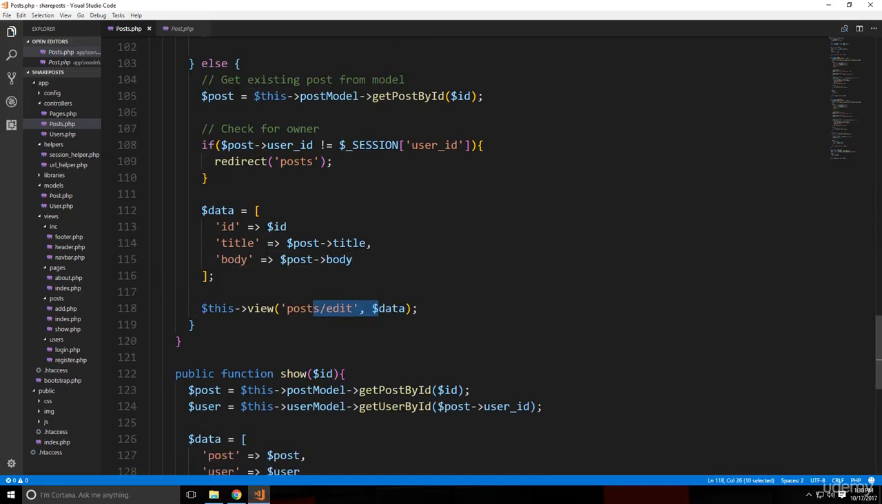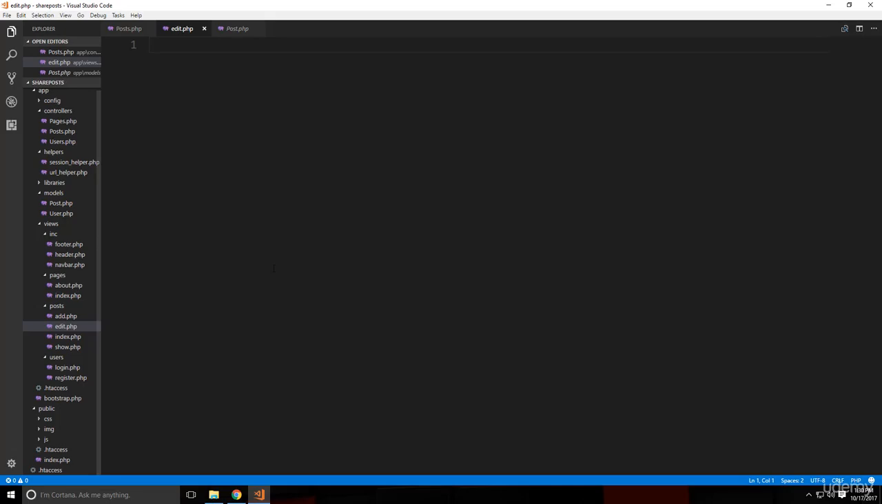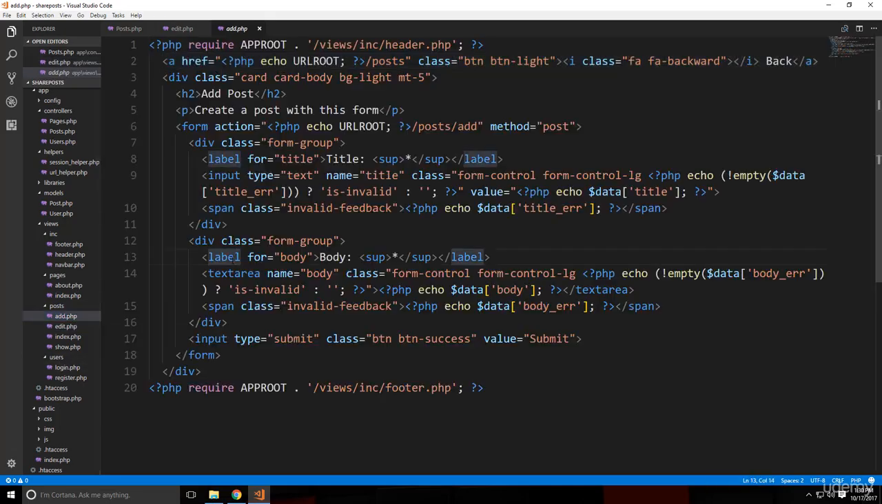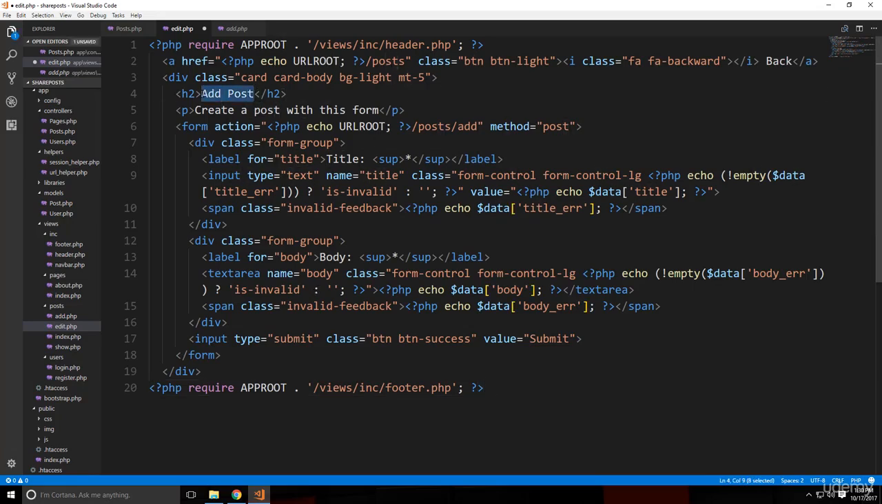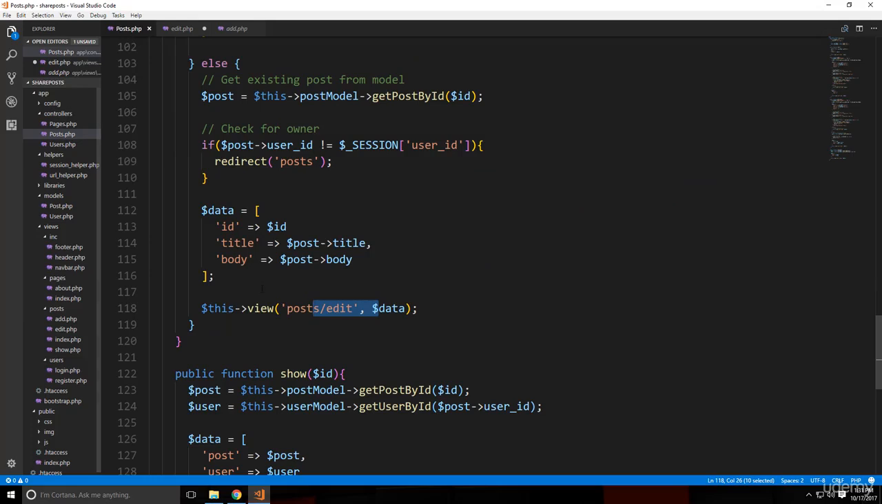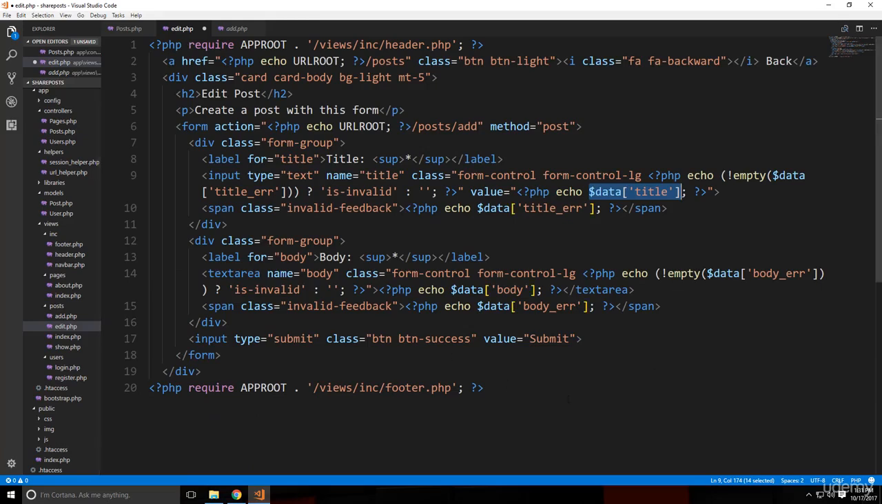So let's save this, and let's create an edit view. We'll go to views, posts, create a new file called edit.php. And what I'm going to do is copy the add view because it's going to be very similar. Copy that, paste it in, and we'll change this to edit post title. Okay, and then I don't think there's much we have to change because the data title, data body, that's being passed in right here. So we shouldn't have to change anything really, I don't think. Let's save this and let's test it out.